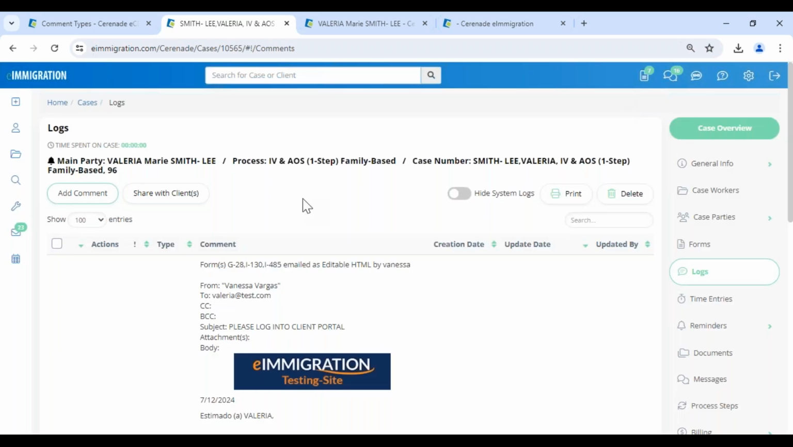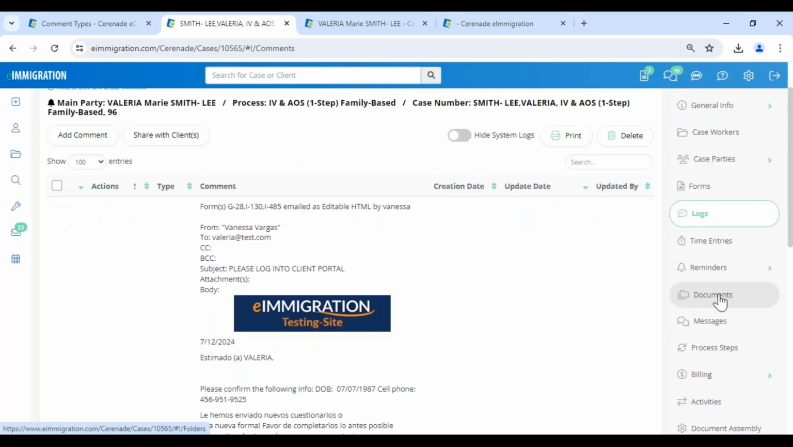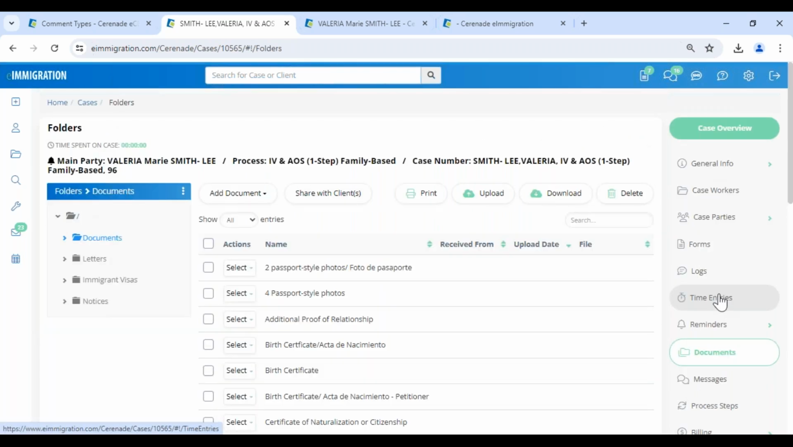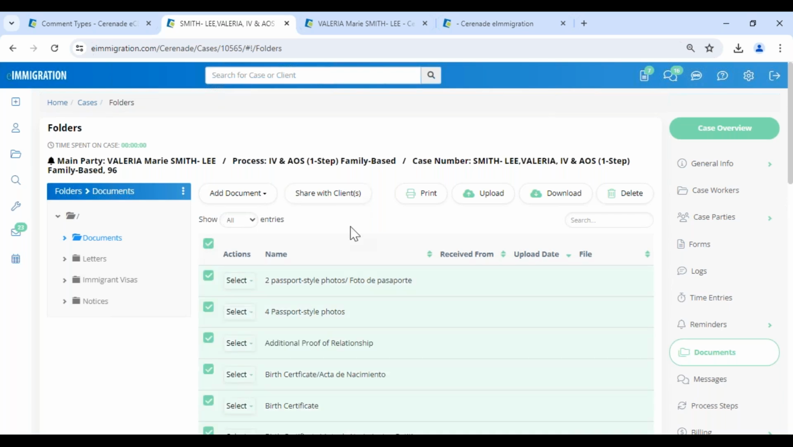Next is how to gather and store documents. If you notice, this is the case window or profile. On the right hand side, we have the menu and it says documents. This is where you can have a checklist. I also recommend translating it because it's a lot easier for me to just select and share. It's already translated and my client will understand what it is that I'm asking for. I want your passport picture or photo, or I want your birth certificate, acta de nacimiento.